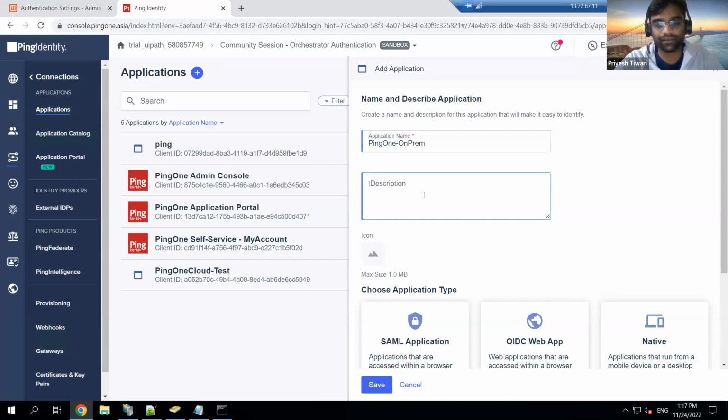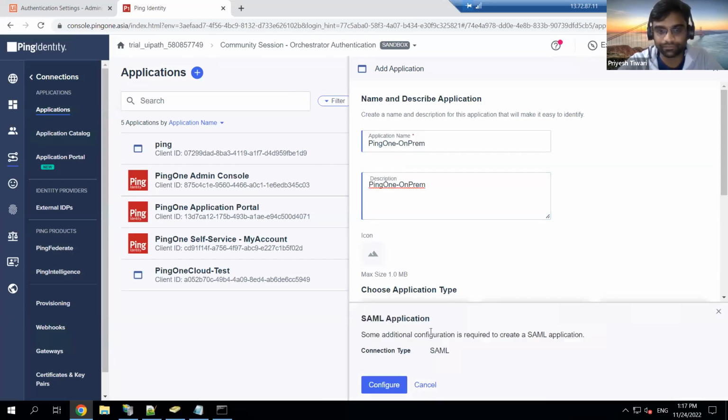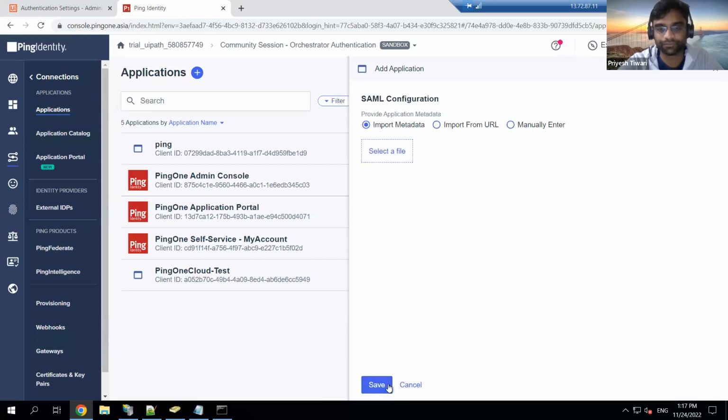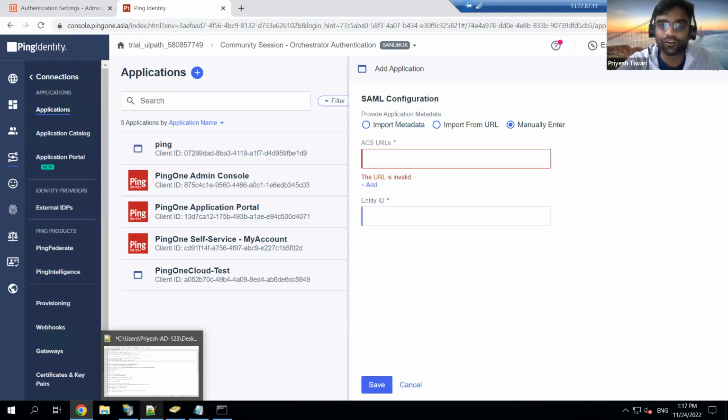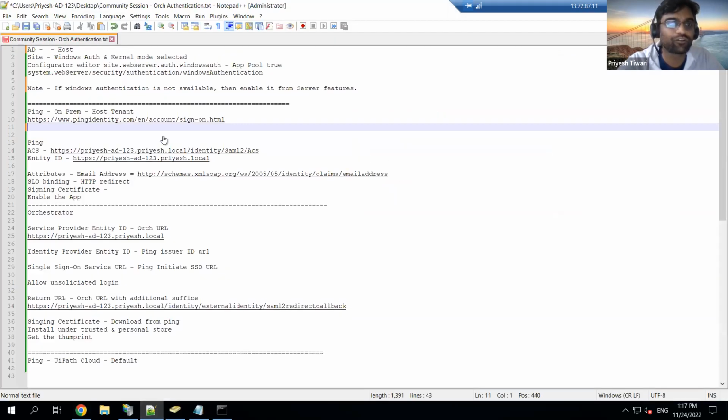I'll give the same into the description as well. I'll be choosing the option for SAML application. And then I have to click on configure. Once we come onto configuration, there are three options which are available. We can choose any of these three options which is being supported by your organization. For this session, I'm using the enter manually option. There are a few details that you need to pass on over here as per the docs. So I'll be quickly showing you what you need to pass.